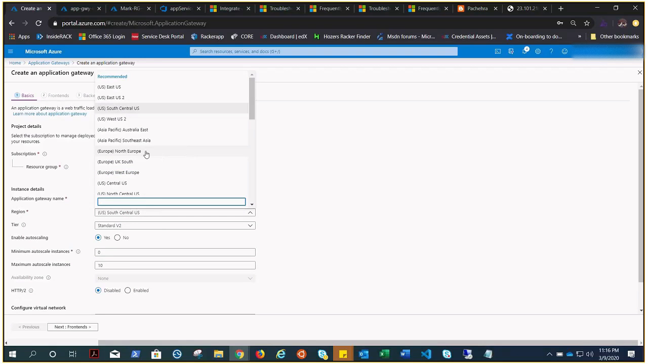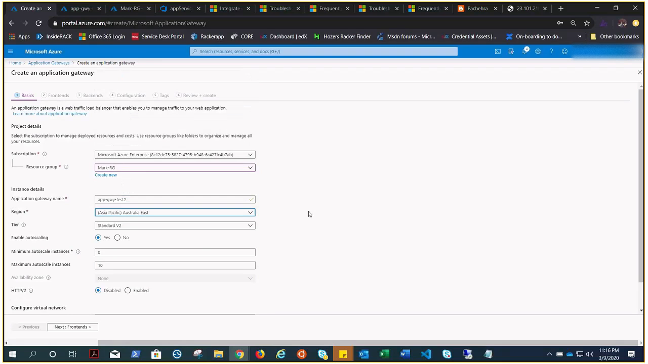We have the machines in Australia East. We all know about these tiers: Standard V2, WAF V2. These are version 2, which recently got generally available with more features. We talked about that. Standard and WAF are the old ones, but they're still there. These two can be zonal, but these two cannot. And we have auto scaling in Standard V2. If I select Standard V2, you see auto scaling.